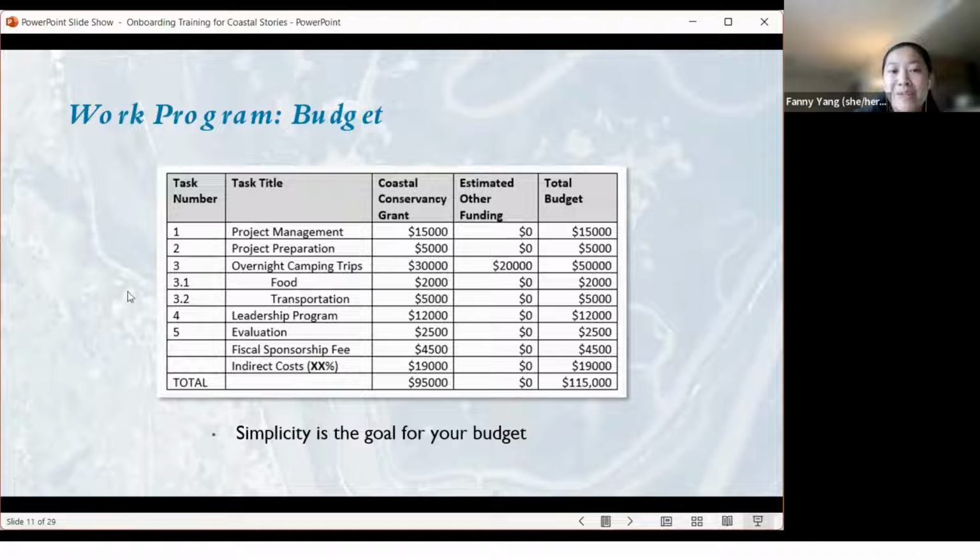So we want this budget to be very simple, or simple enough, right, for our contracts and invoices team to look at, okay, you're billing for task 1 project management on your RFD. Let's look over at your work program, task 1 project management. Here's the money, here's the amount for the task, which is 15,000, for example, and then reference it back to your RFD and how much you're billing for that period. And you can include indirect costs, which we will talk a little about later on, fiscal sponsorship fee if that's applicable, etc.